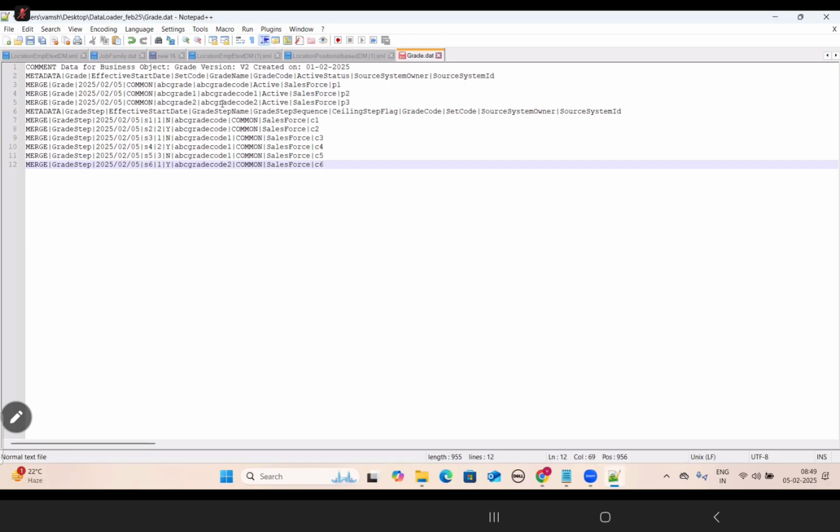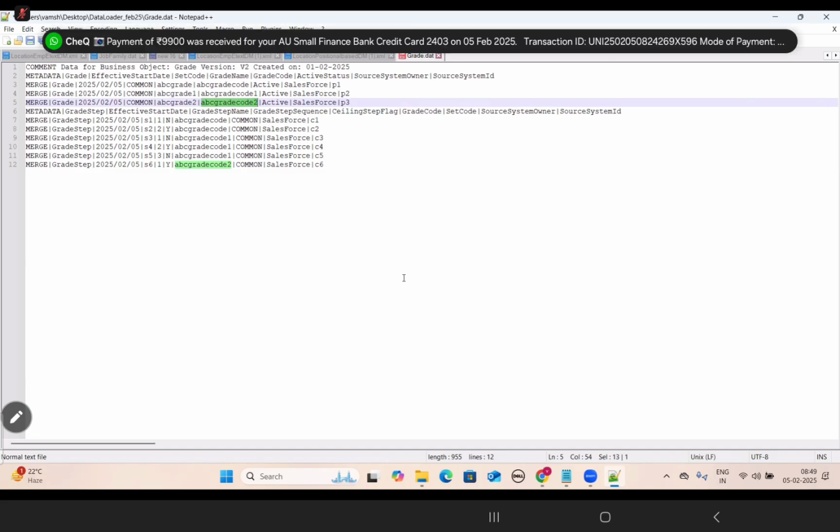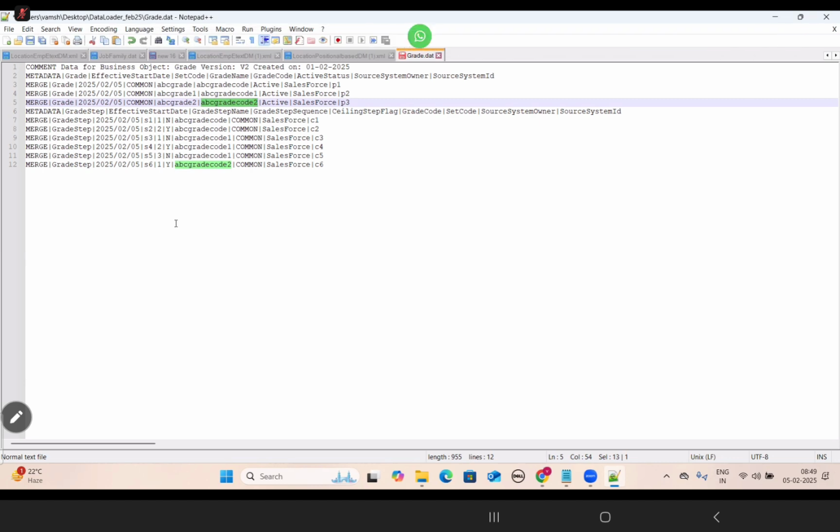Understand or not? So first parent, 2 children. Second parent, 3 children. Third parent, 1 child. This is the way you have to prepare the data. Understand or not? Save the changes. If you see any mistakes, you can let me know and we'll correct it.